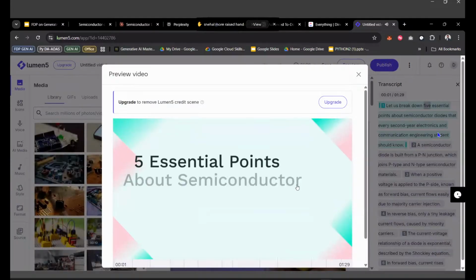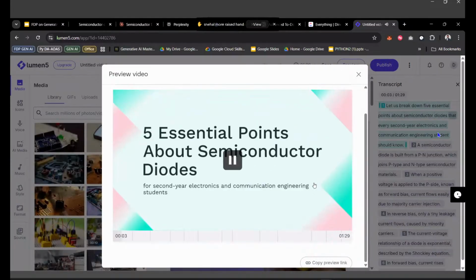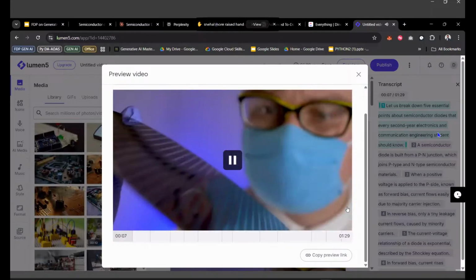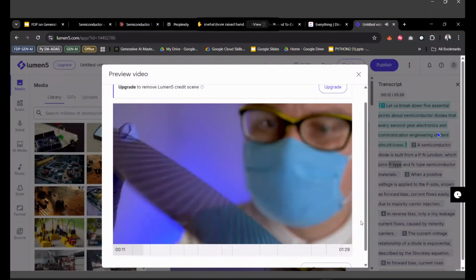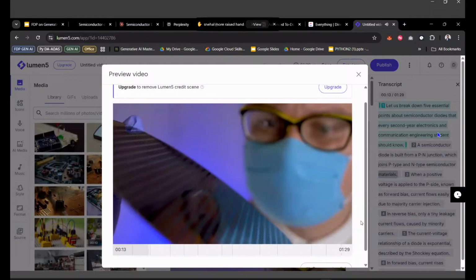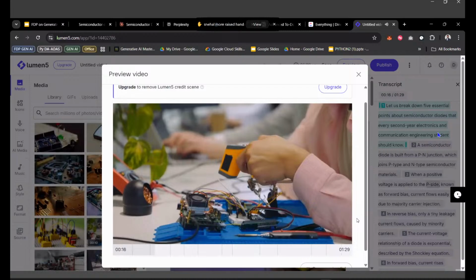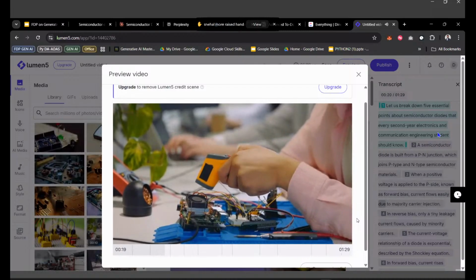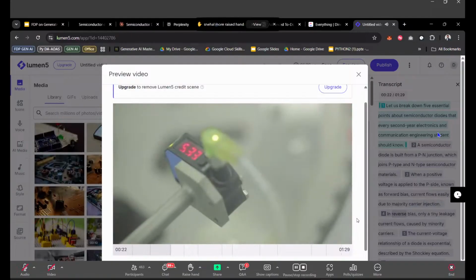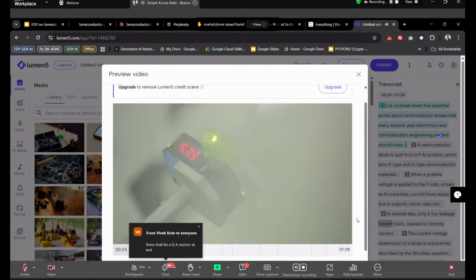Let us break down 5 essential points about semiconductor diodes that every second-year electronics and communication engineering student should know. A semiconductor diode is built from a p-n junction, which joins p-type and n-type semiconductor materials. When a positive voltage is applied to the p side, known as forward bias, current flows easily due to majority carrier injection. In reverse bias, only a tiny leakage current flows, caused by minority carriers.